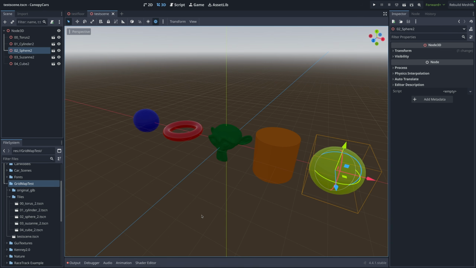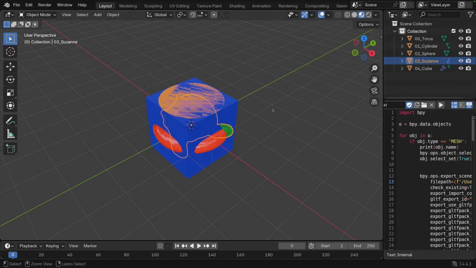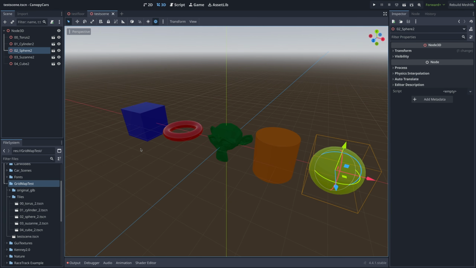Now I'm going to undo that and set them both back to having no subdivision levels. And I'm going to re-export, go back over into Godot, and we'll see them update. So we know if we've got a scene that has inherited files from original GLBs, it will automatically update.